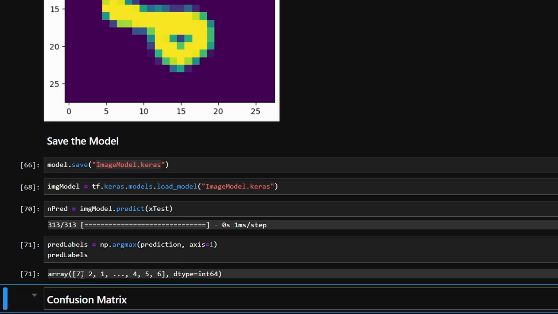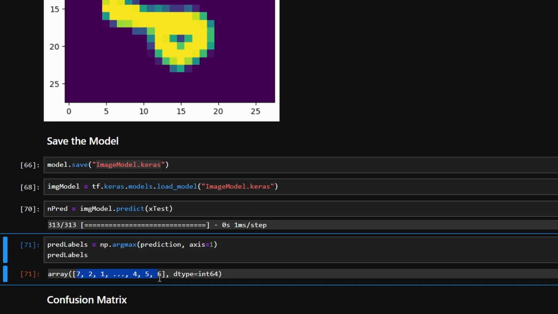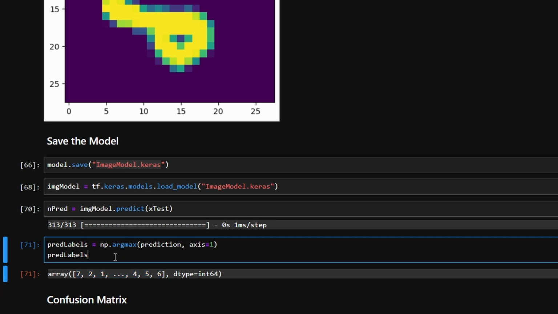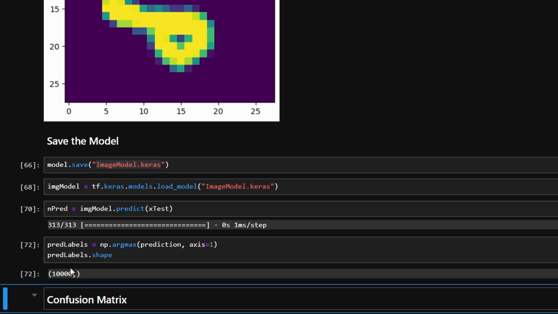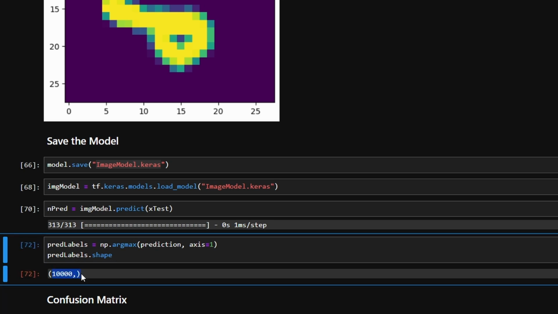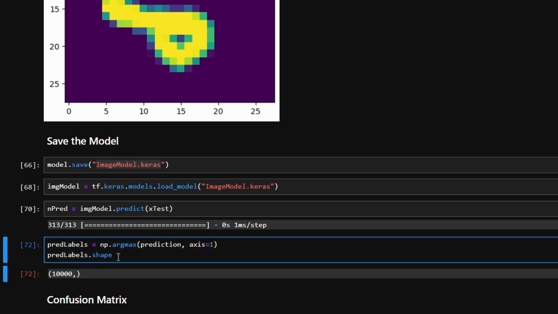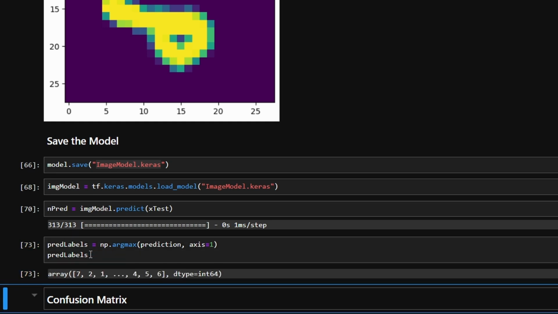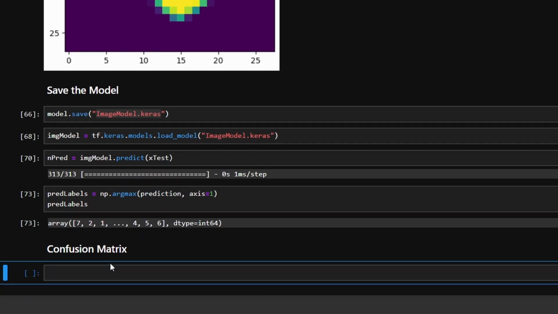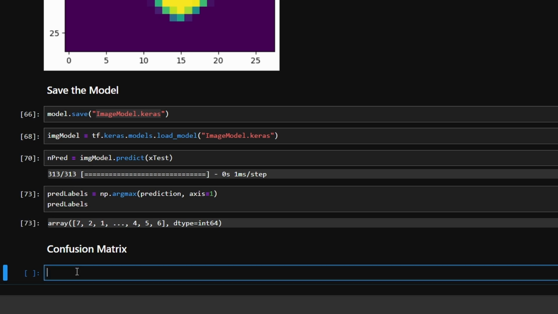You can see it is just the output value for each of the images. If I print the shape, you will be able to see that it has 10,000 values. So corresponding to each image, it has a value. Okay, now what we are going to do is create the confusion matrix. To create the confusion matrix, there is a very simple way, which is copy pasting from an existing template.